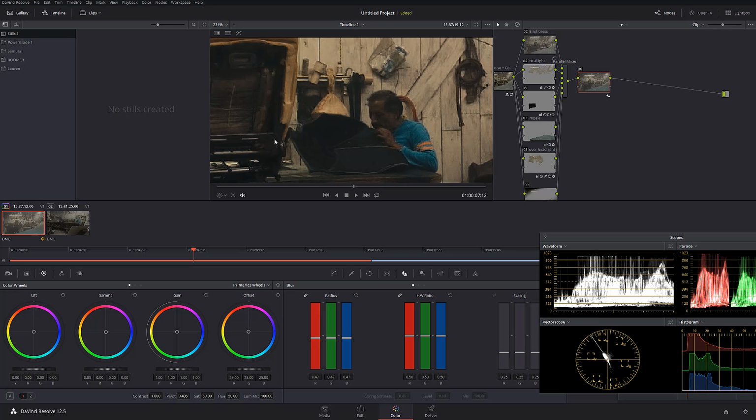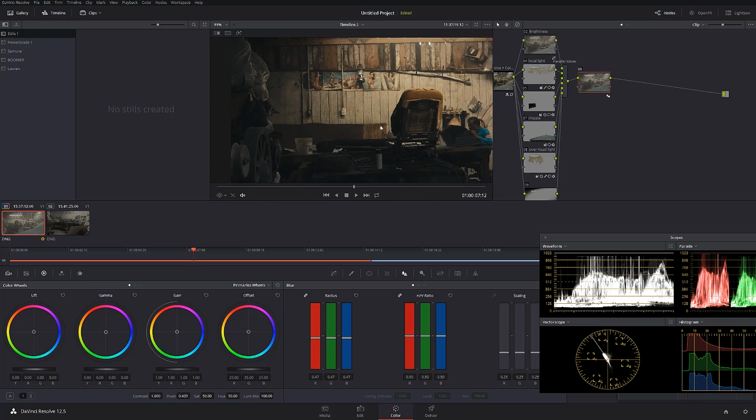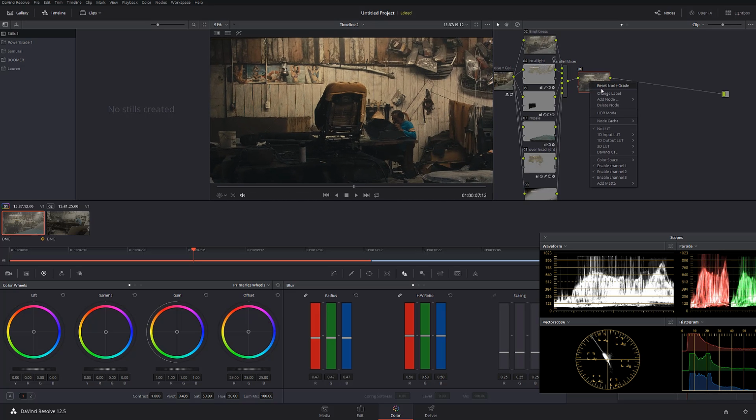Okay, so look at that. Before, after, before, after. Definitely made a huge difference. So let's change the label and call it sharpen.